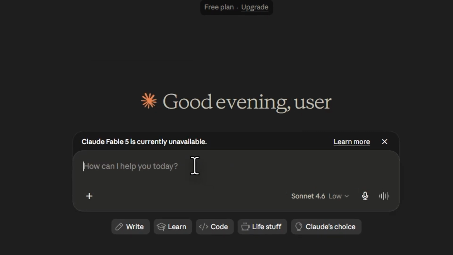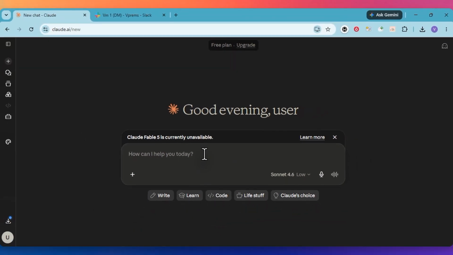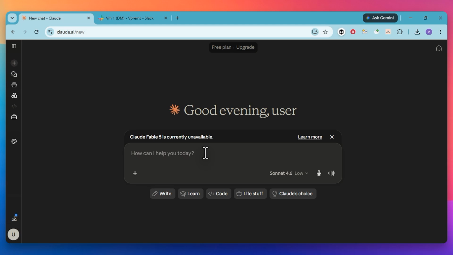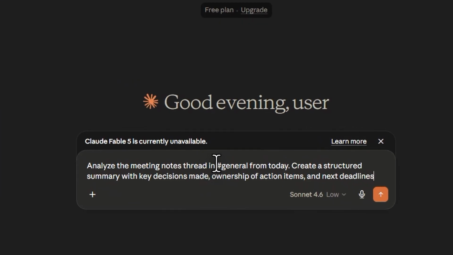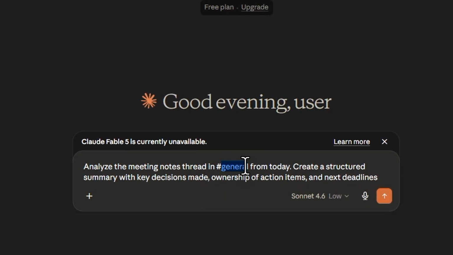You need to be specific so the artificial intelligence knows exactly where to look. You should type something like, "Please analyze the meeting notes thread and the specific channel name from today." You want to ask it to create a structured summary that highlights key decisions made, who owns each action item, and when the next deadlines are scheduled. By being this detailed, you ensure the output is actionable rather than just a wall of text.